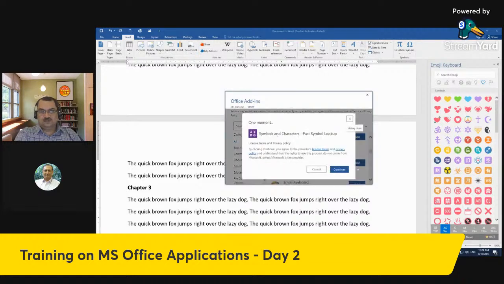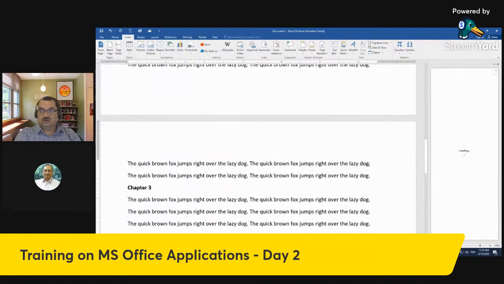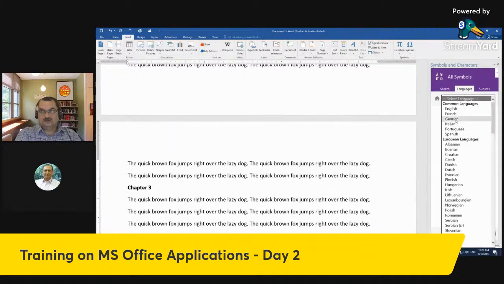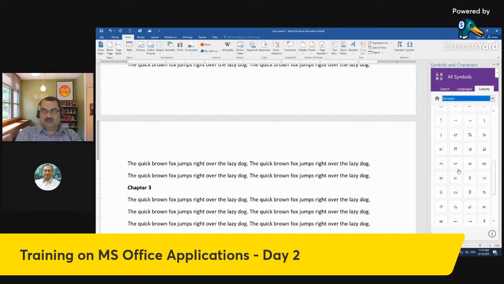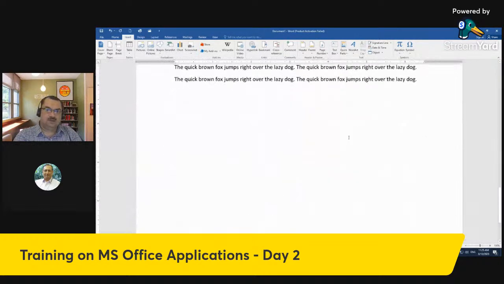Sometimes we need different symbols and characters, so that you can use here. Symbols and characters which we do not have ready with us, you can also use. So all these symbols you can use. For language, suppose sometimes we require German, any alphabet, or any subset like arrows. Sometimes we require some object or some emoji or some icon which is not available ready-made in Microsoft Word. So all these can be very helpful to prepare your document.